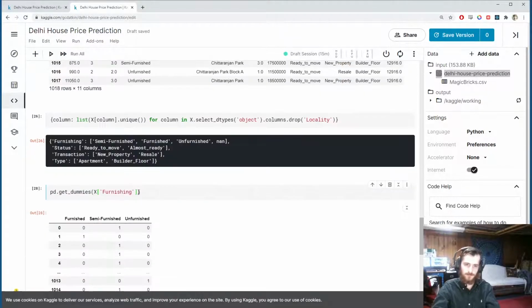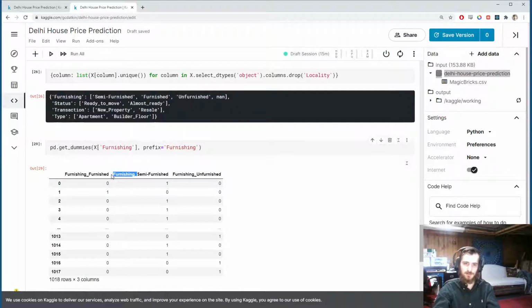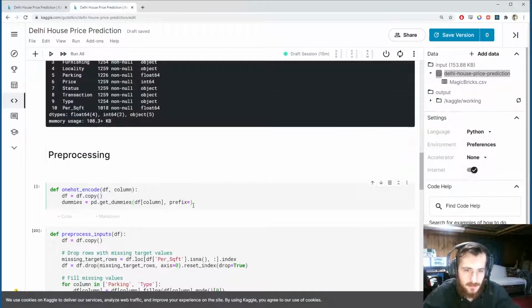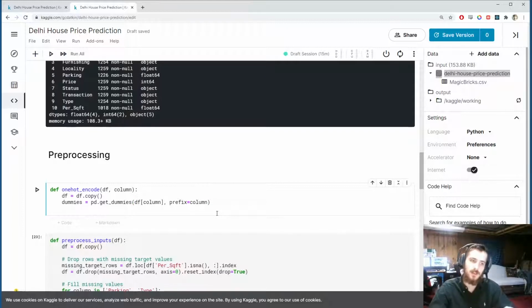Now down here, if I specify a prefix, let's say I make it the same as the column name, then it just adds that prefix to the beginning of each column. This way we know where each of these dummy columns is originally coming from. So up here, I'm going to make the prefix the same as the column name, and then we're going to take those dummy columns and concatenate them onto the end of our data frame.